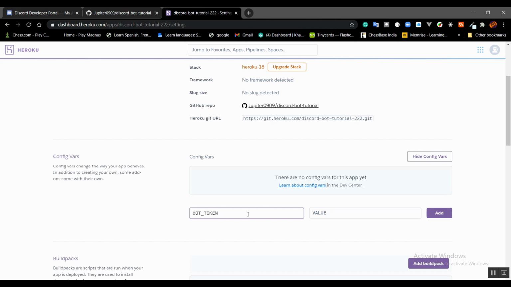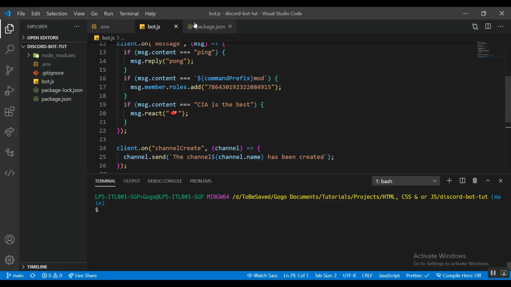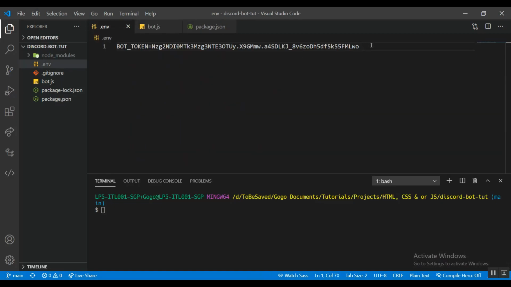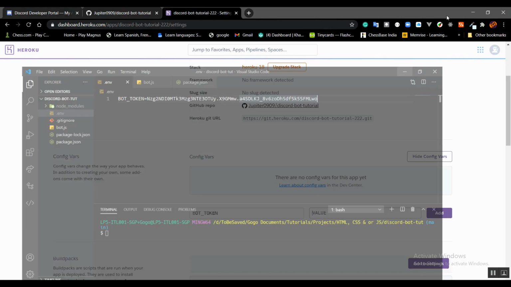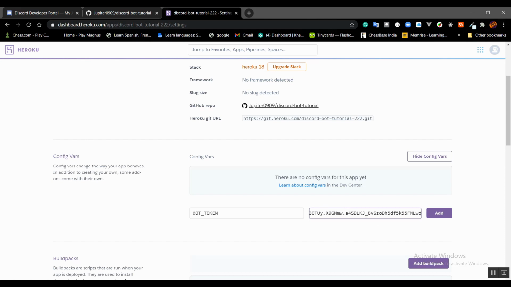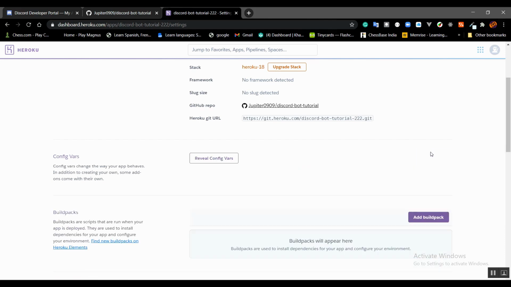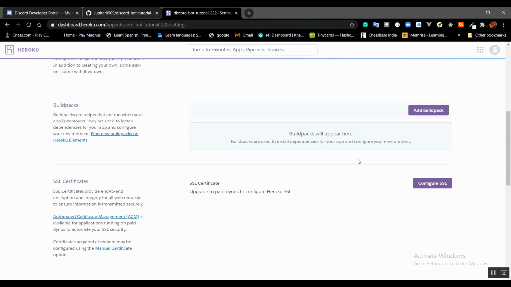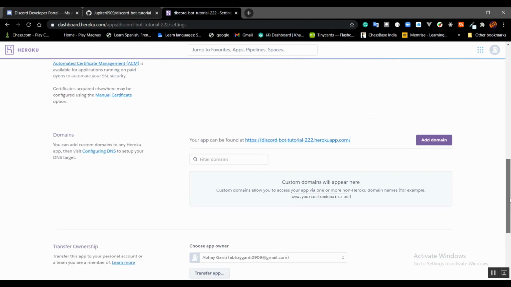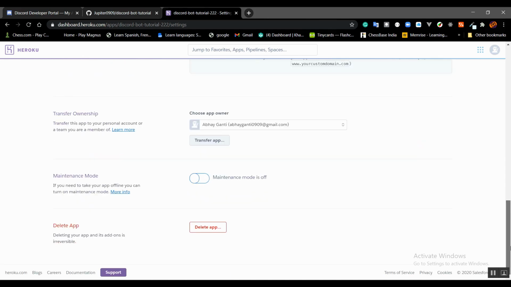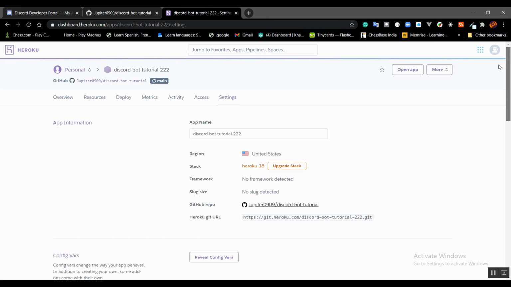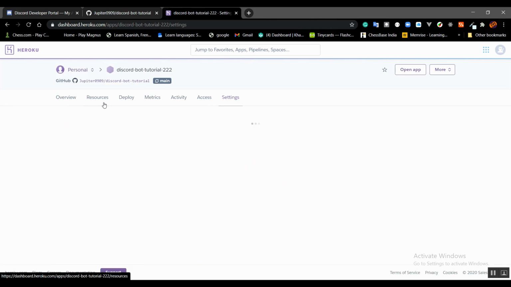So we need to create a new environment variable right here. What I can do is go to my .env, copy this bot token, and then come here and paste it in here. So I can add this as an environment variable and I can hide it. And once again, I'm going to be regenerating my token, so it's not going to work. So you can't use mine. Okay, so I have my config variables already there.